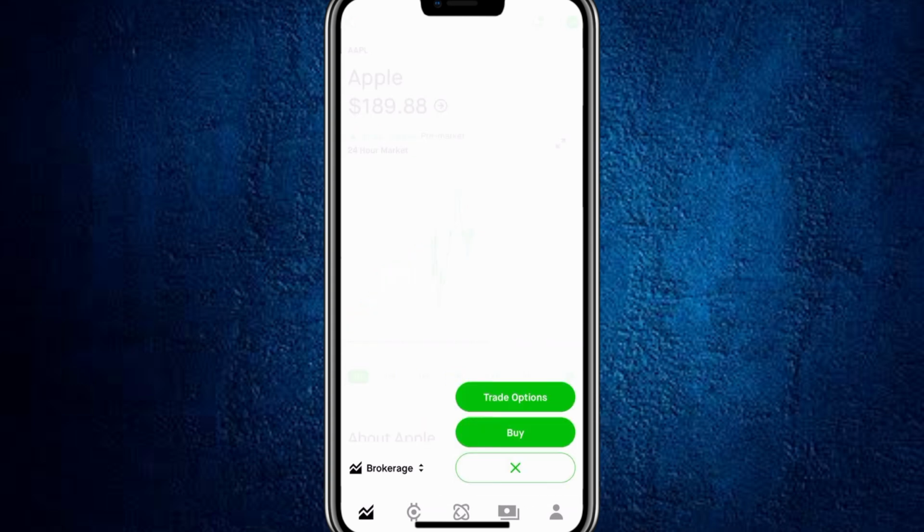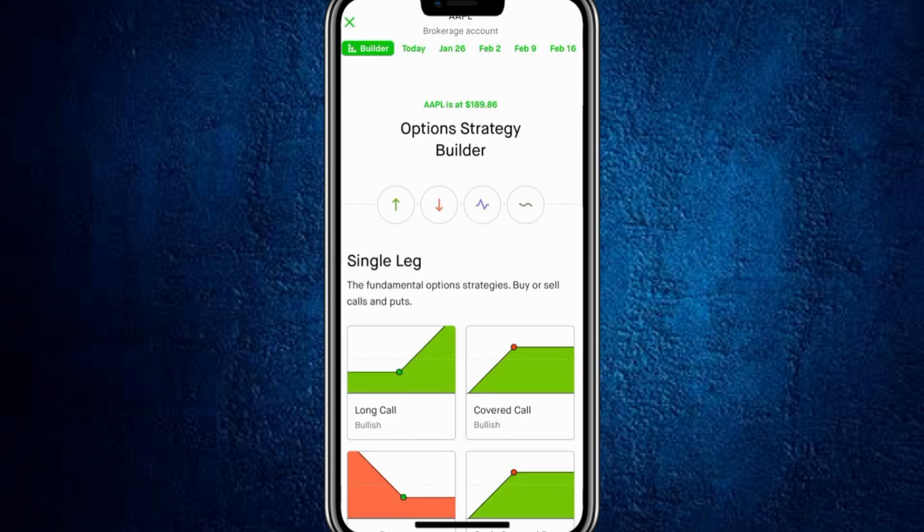Next, tap Trade, then tap Trade Options. This opens the options chain, which is the list of available contracts for that stock. The chain is organized by calls and puts and by different strike prices, but for our purpose today, focus on the dates shown for each group of contracts.